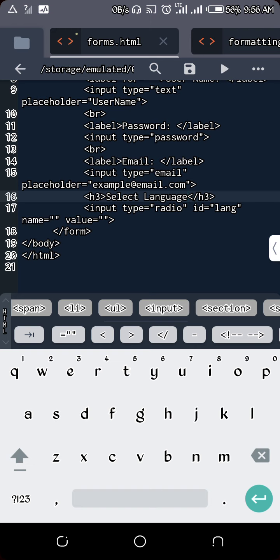Then when we are done with the ID, we can also use the label for that. You can use the label for this thing. I prefer using this. So let's go on. The name can be the name of the language you're going to use, and the value can also be other things.